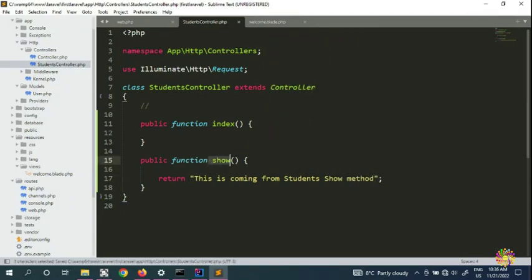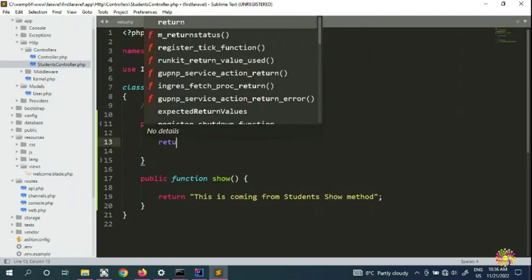Alright, so now we have a show and we have an index here. With the index, when we go here and create our view, you can put a view here. You can put a return view.